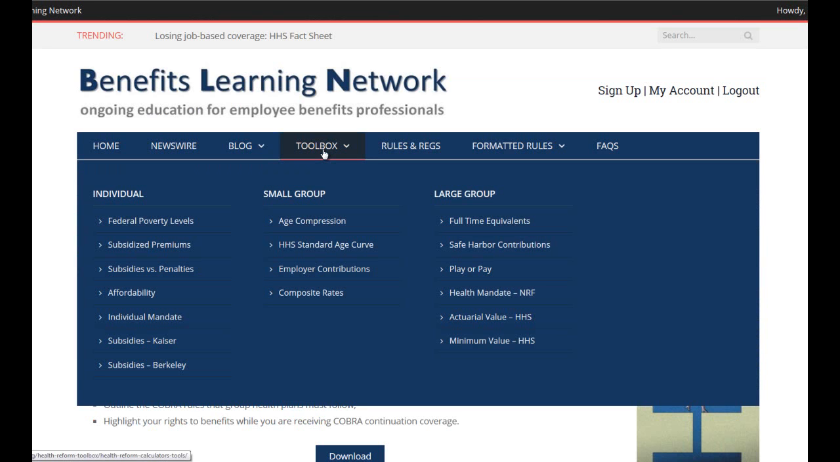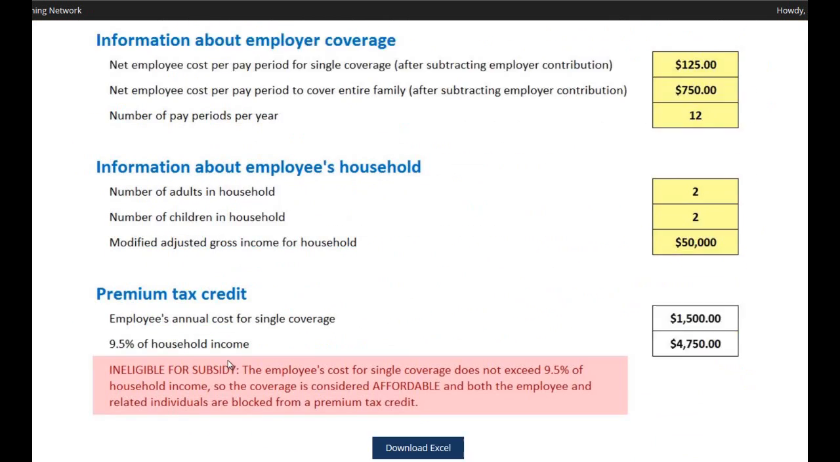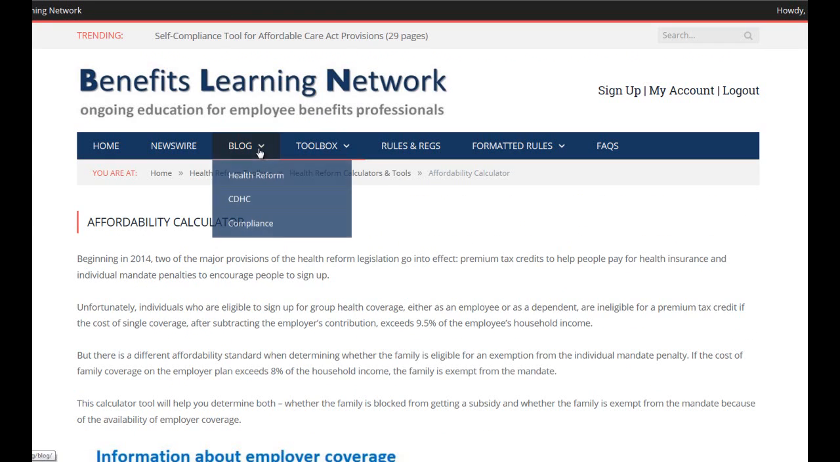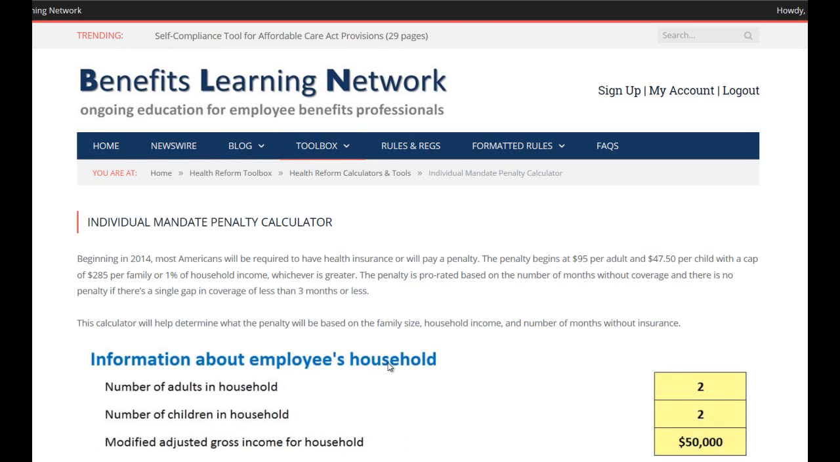We have a toolbox section where we have created a number of different calculator tools as well as borrowed some created by outside organizations. These tools are categorized as individual, small group, or large group based on the market segment that they are most closely aligned with. So you can see that we have tools for individuals where they can determine whether their group health coverage is considered affordable or not and whether it would block them from a subsidy. The individual mandate calculator, which shows them the premium versus the penalties based on their income.